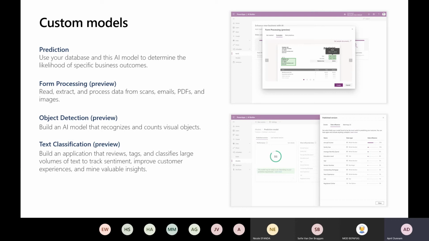The first is the prediction model. So this allows you to use your database and this AI model to determine the likelihood of specific business outcomes. So if you're trying to analyze data to see if a lead is going to actually turn into a sale, that's something that this prediction model can help you with.